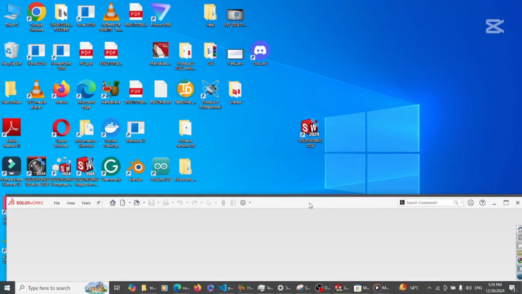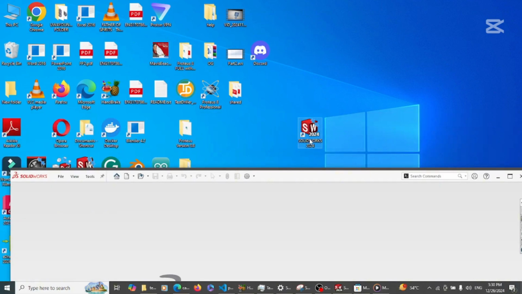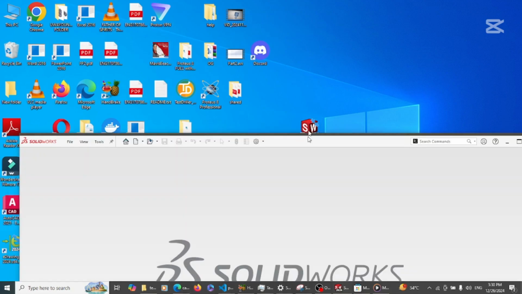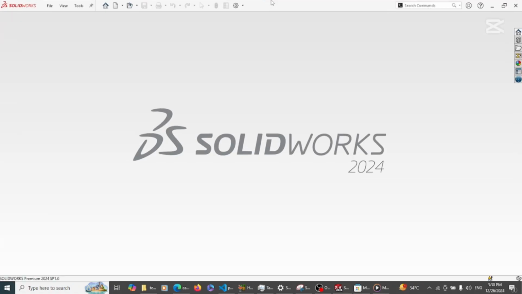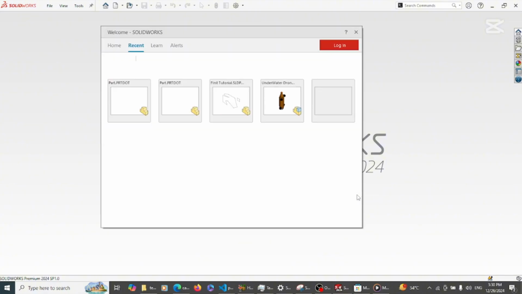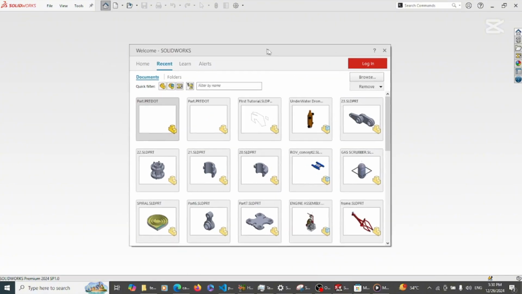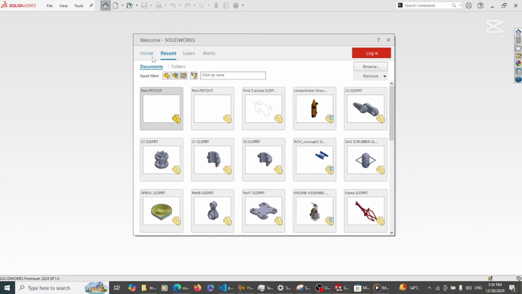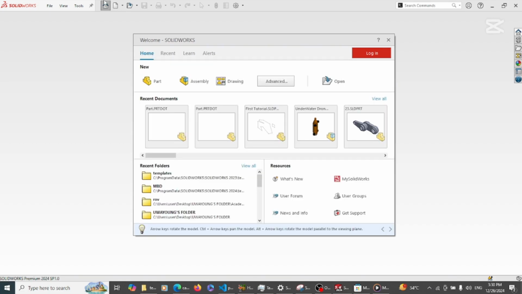So this is the SolidWorks icon. Just follow my cursor. This is the SolidWorks icon. I'm using SolidWorks 2024. So right now, SolidWorks is open, and this is what it shows. When you open SolidWorks, normally you're supposed to see this window. From here, you can go to Home, which is this home here.